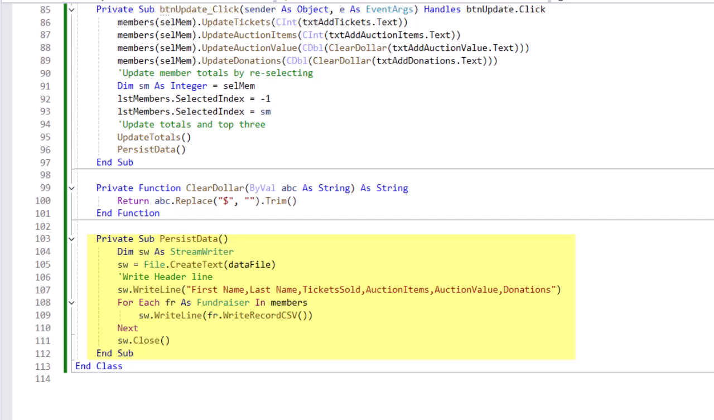And then I'm going to iterate through members, and for each fundraiser in members, we're going to call that writeRecordsCSV method that returns a string of those 6 data items, comma delimited, and write that to our data file using sw.WriteLine. And make sure we close the data file.